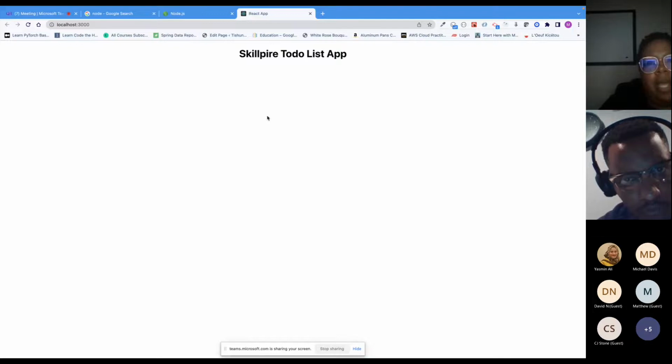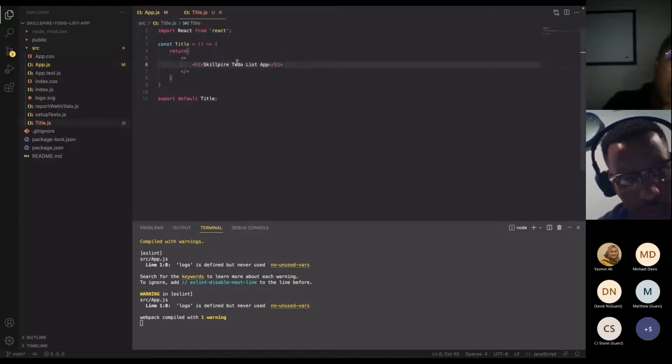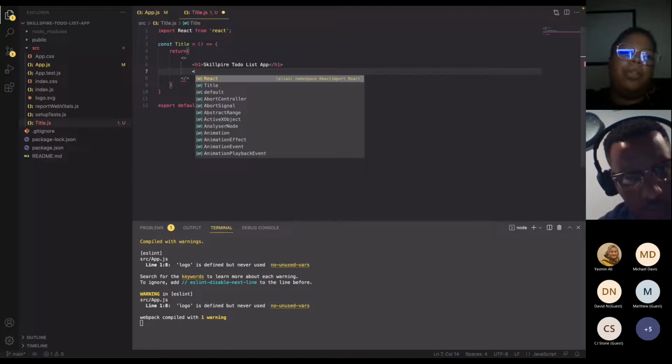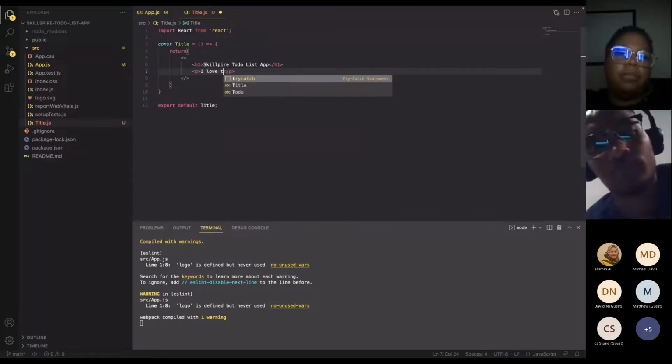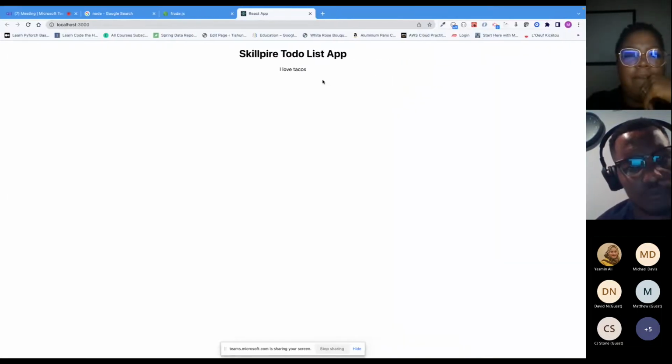it says Skillspire again. I'm going to prove to you that this is the thing we just made and not something else that we deleted from before. I'm going to go back to title.js and I'm going to do a paragraph tag with I love tacos here. And then I saved it. Everything is saved. You see I don't have any dots up here in my browser. And then I have I love tacos there.